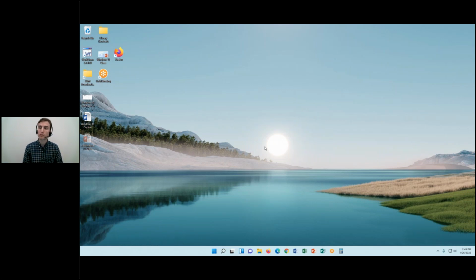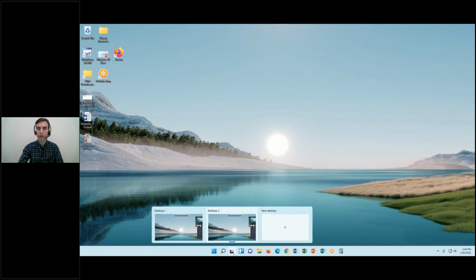And then when you do want to focus on what you're listening to, just switch to the other desktop, go to your music player, and do what you need to do there. All right, so that's what Task View does. Very simple. Again, you just point at it and click on the new desktop icon to add another one. You can just keep adding them as needed.